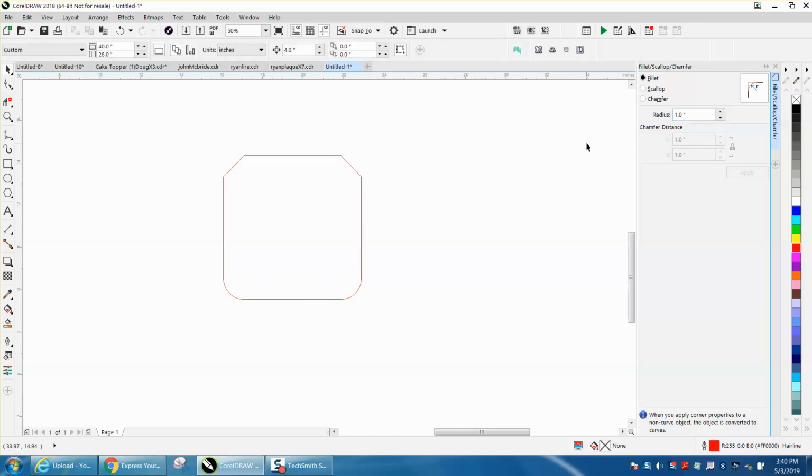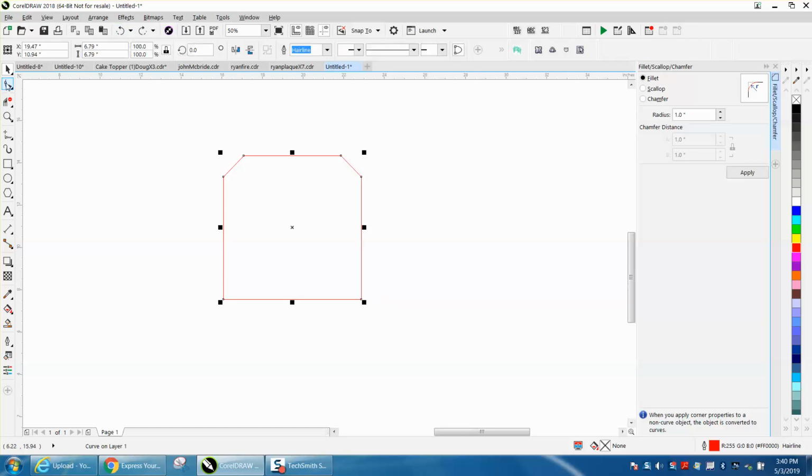And you could do anything. Let's back up here and let's grab this corner and make it a fillet or rounded. And then let's grab this corner and make it a scallop.